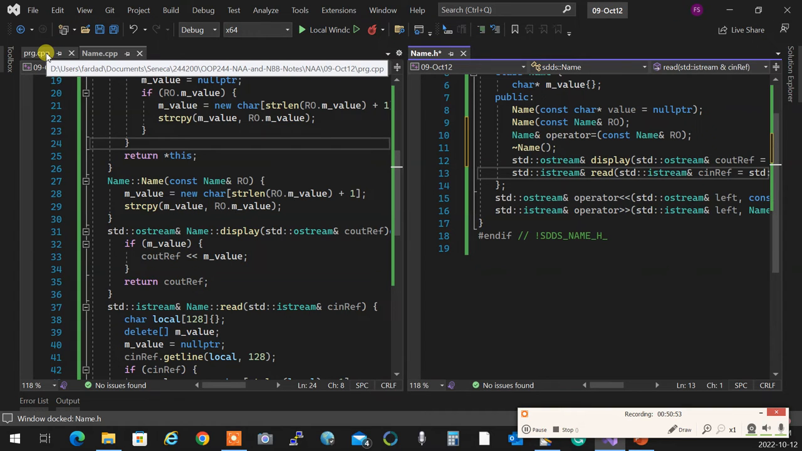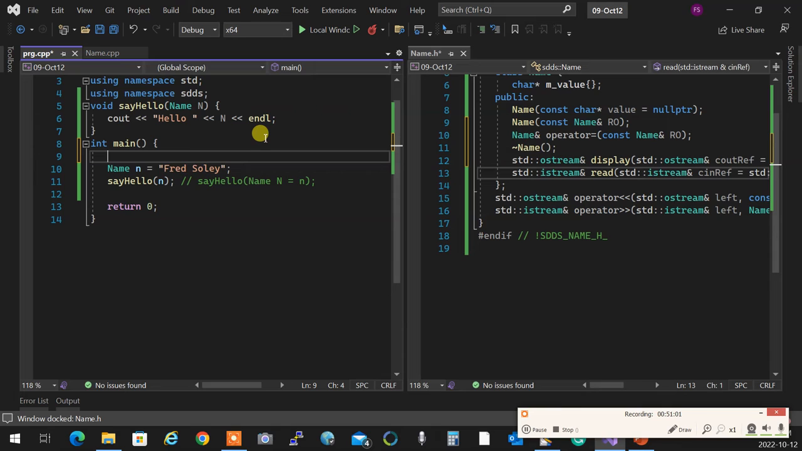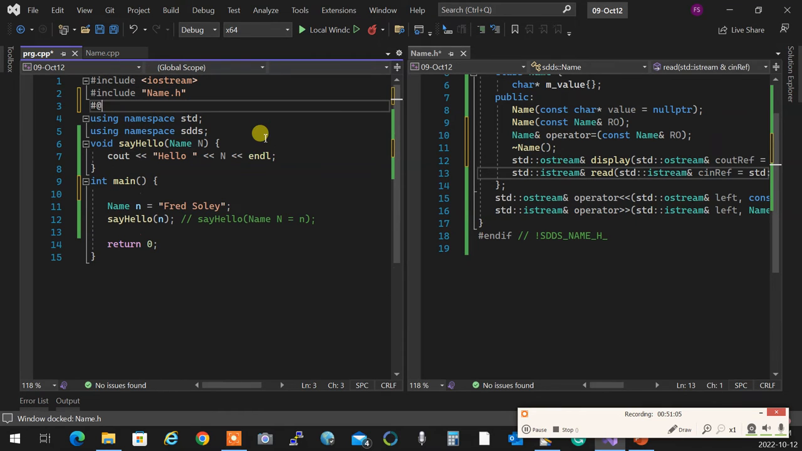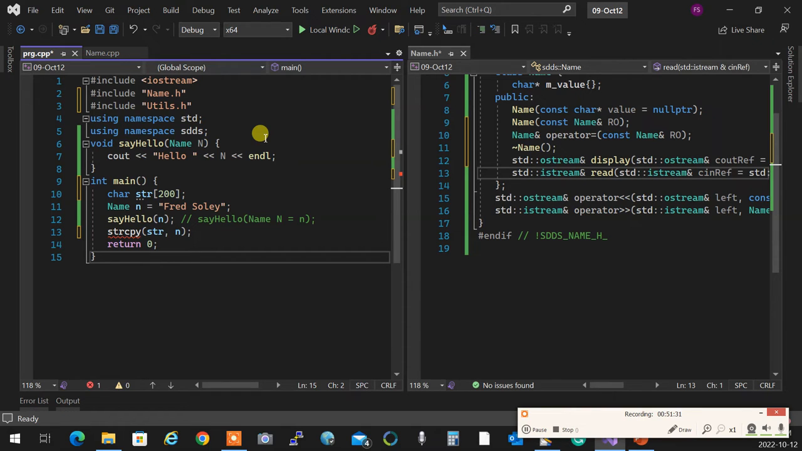Now, going back to the topic that we had before, conversion operators. If I had in here, let's say, a C string, let me include my utils over here too. Let's say I have a character array str of 200, whatever. I want to do strcpy into str from n. Can I do something like that, copy the name into a string? No, you can't. N is a Name. What strcpy needs is a constant character pointer. So the compiler is trying to cast this to a constant character pointer unsuccessfully, therefore it gives me an error.